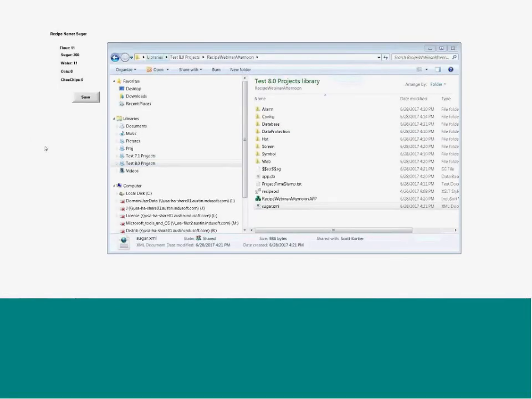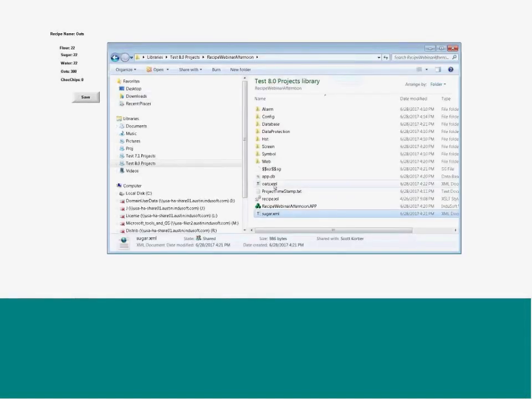And then what I'm going to do is create my oatmeal cookies. We'll just call this oats. And then we'll have 22 flour, 22 sugar, 22 water. We'll do 300 oats and no chocolate chips in this batch of oatmeal cookies. We'll save that and just show what happened here: it created oats.xml.